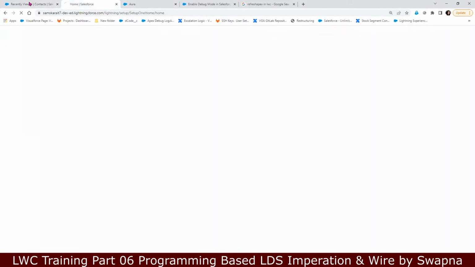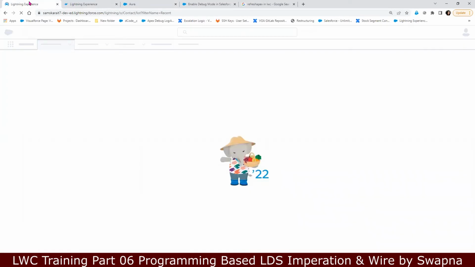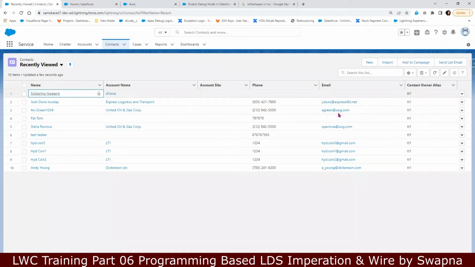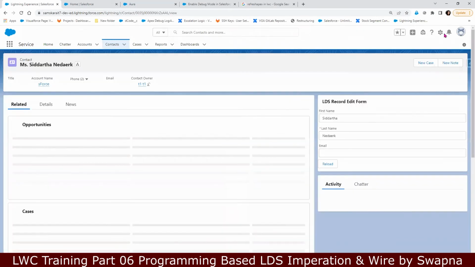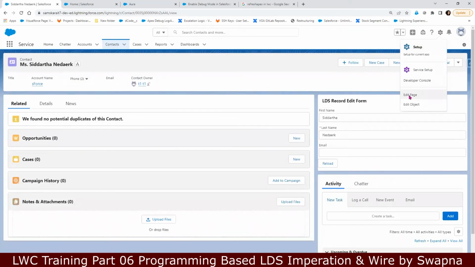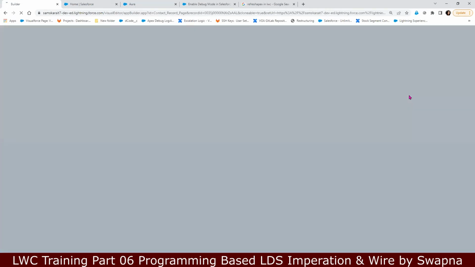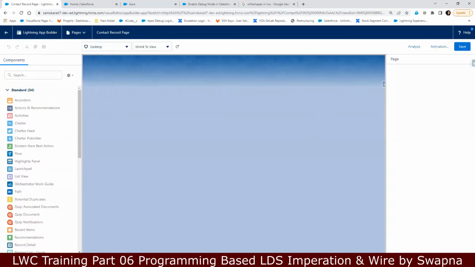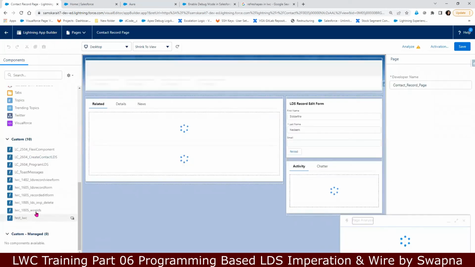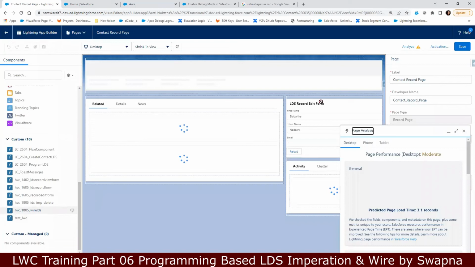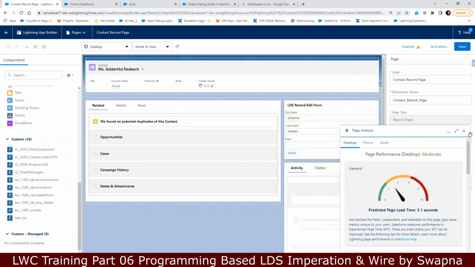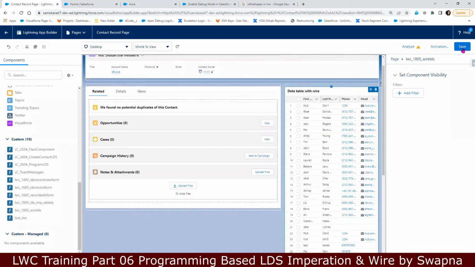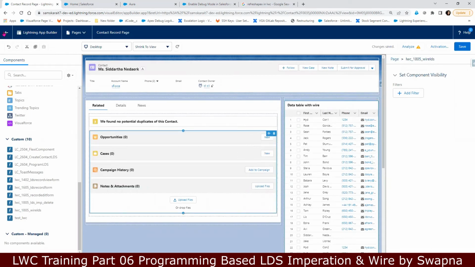Let me add it on the contact record. Or I can add it anywhere, but let me add it in the contact. Let's edit the page. And our component is wire LDS. Let me put it here. Perfect. Save. Go back.